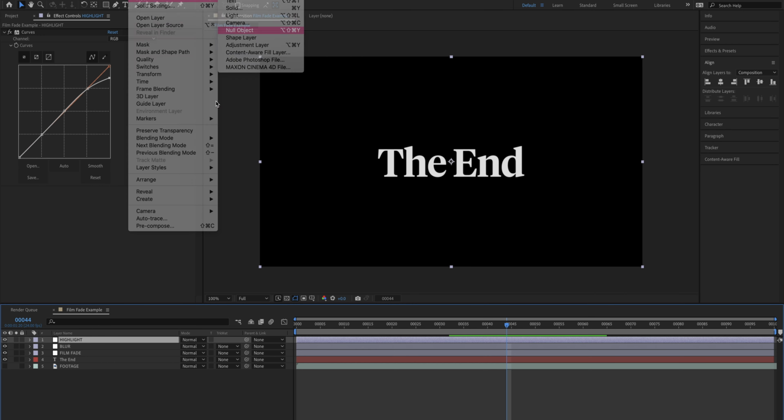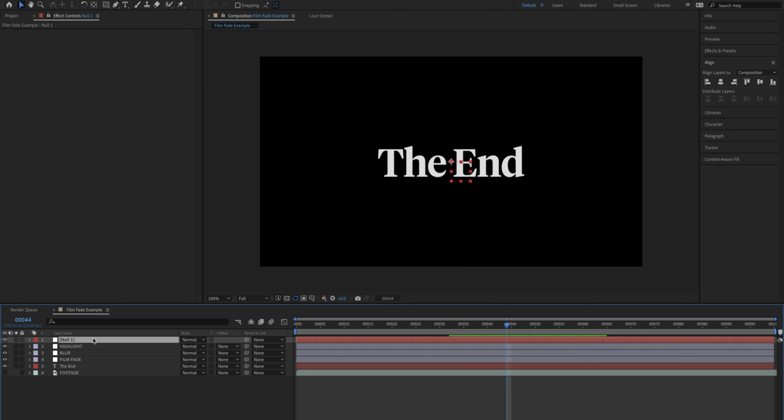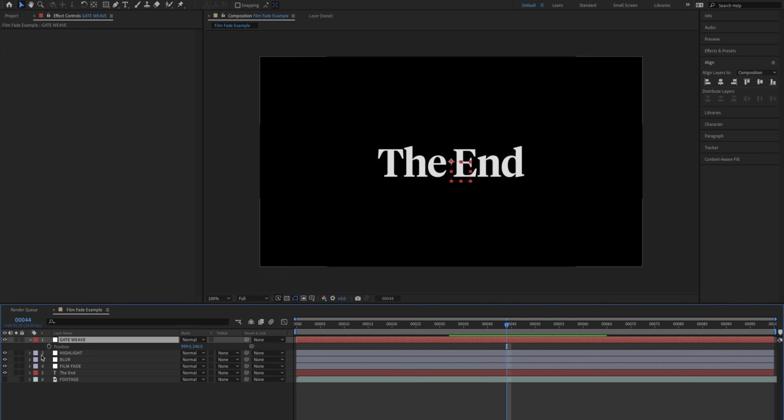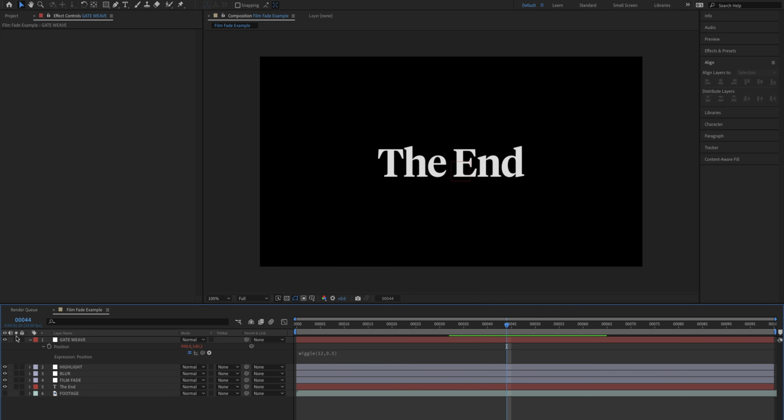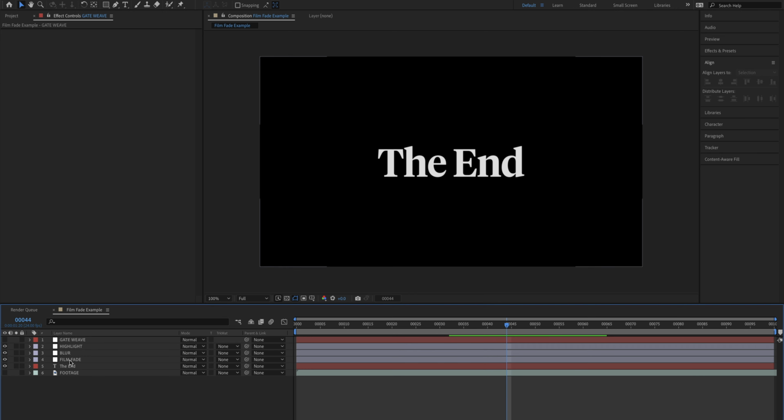Add a null layer, name it Gate Weave, hit P to bring up its position, then option click the stopwatch to add the expression wiggle, which needs a frequency and amplitude, so I'll do 12 frames and half a pixel. Then I'll select the text and footage and parent them to Gate Weave.